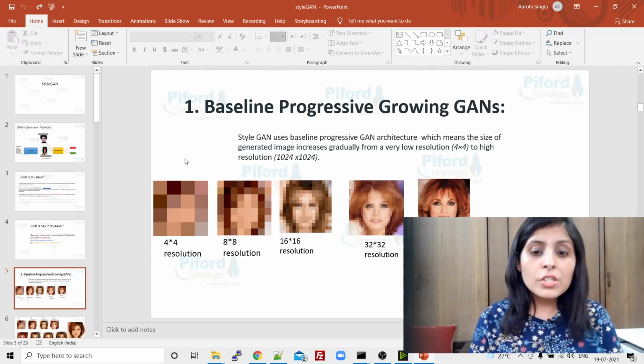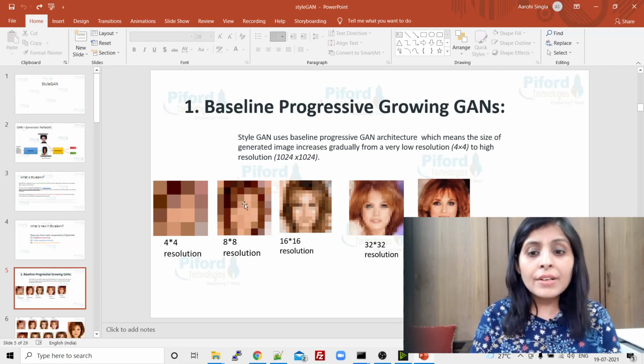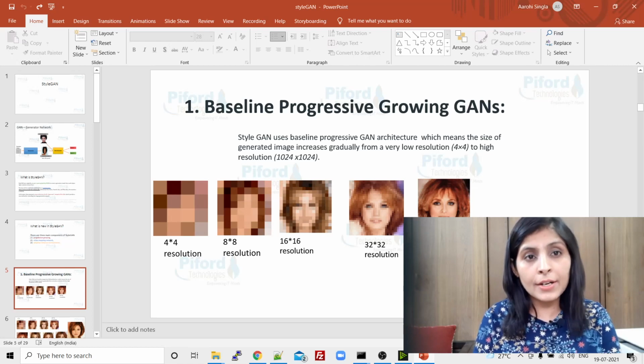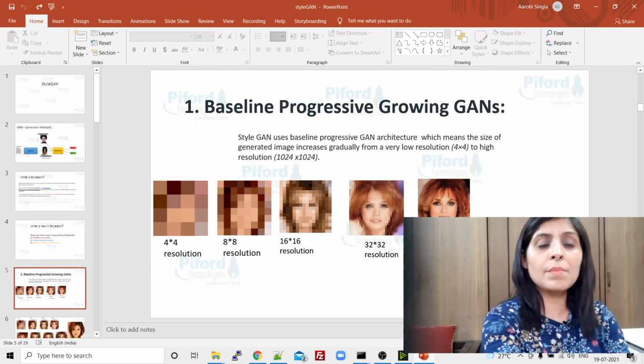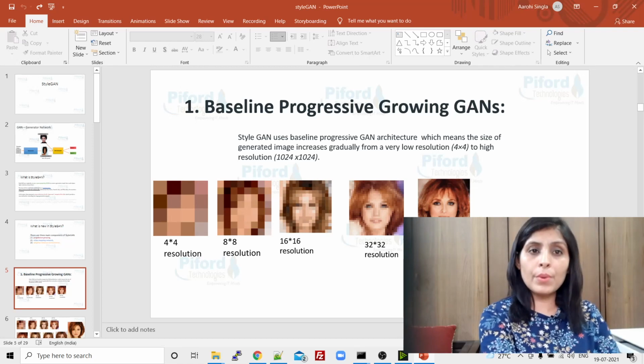Once your algorithm learns how to handle low resolution images, then it will be easy for the algorithm to learn how to handle complex problems, how to handle high resolution images. This is what progressive GANs are. Progressive GAN simply means we want to teach our algorithm on simple problems first.